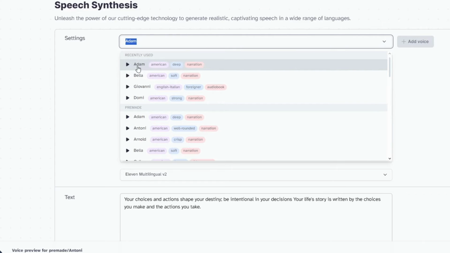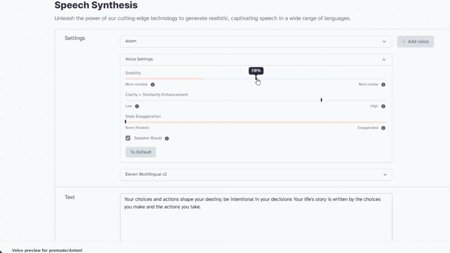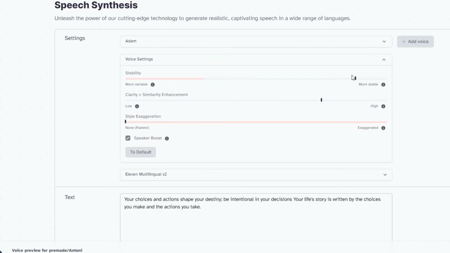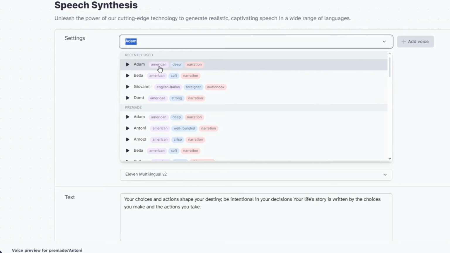So for example, we have here Adam, American Deep Narration. If you go ahead and raise this upwards, you can go ahead and experience the American accent more, the deep effect of the voice, and the narration effect of the voice. So keep this in mind, just go ahead and experiment this on your own, and if you go ahead and lower it down, it will go ahead and tone down the American voice, the deep effect, and the narration effect of the voice.